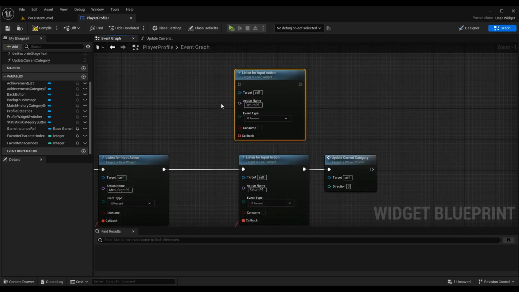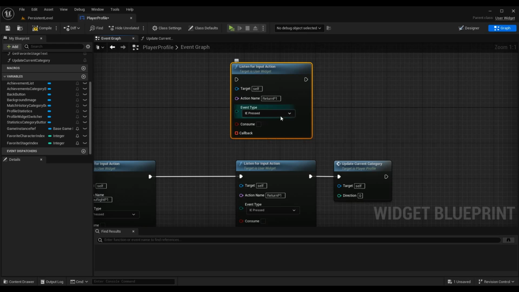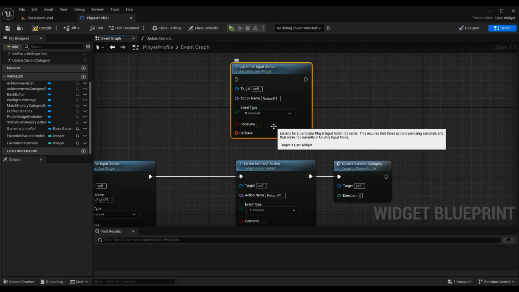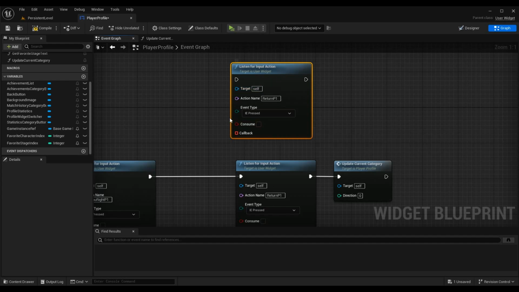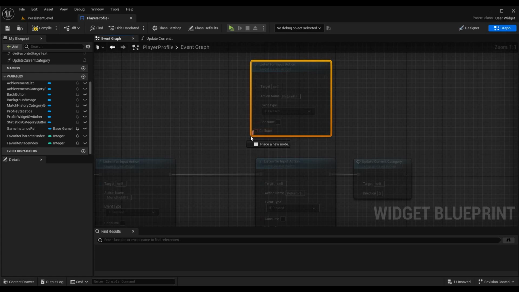So return P1 goes in as the action name. It's going to occur on the press, so i.e. pressed is fine. Consume means it will stop other widgets from hearing that input. You don't need to do that here the way we set it up. It's fine to ignore it. Then it has a callback. A callback is what's going to happen when this input action is triggered, in this case pressed.